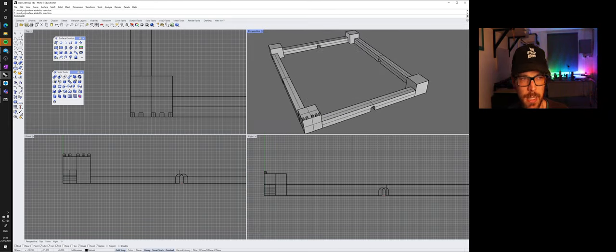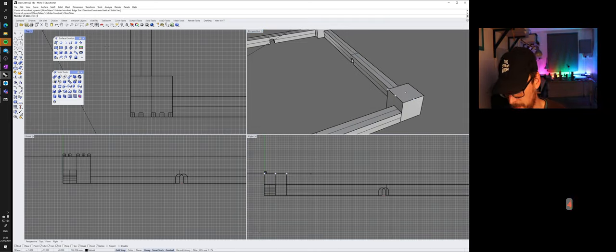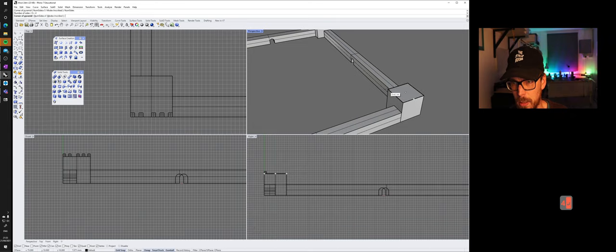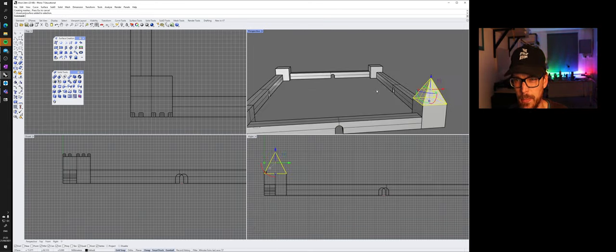I don't really like this castle. I think this doesn't look too good. What other 3D shapes can I use? Let's use a pyramid. Center. Don't want the center. So you're going to get used to using the smart track. Number of sides, I want 4. Drop it on there. Look at that. That's a bit more like it.